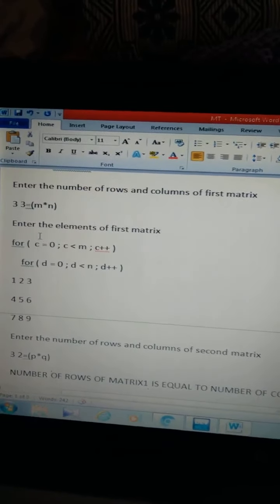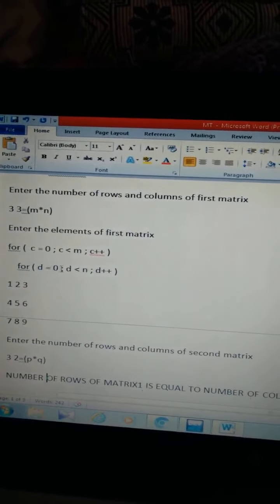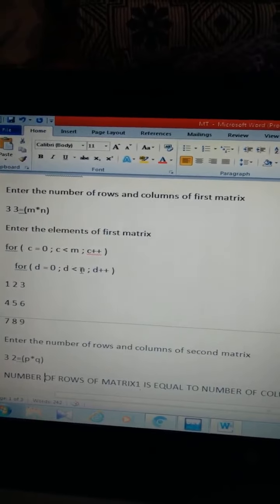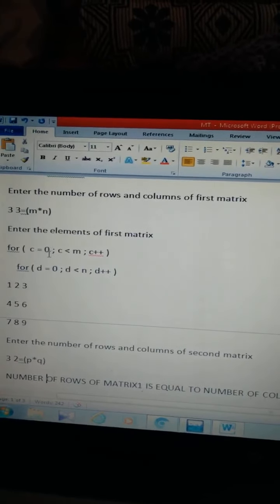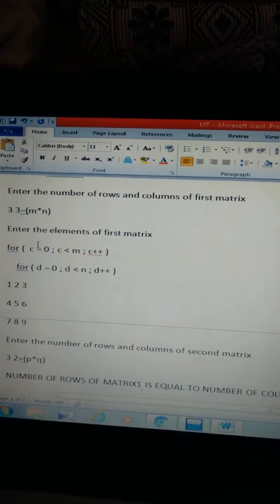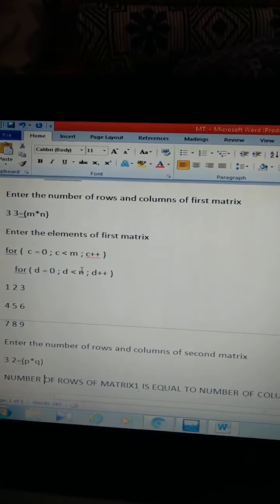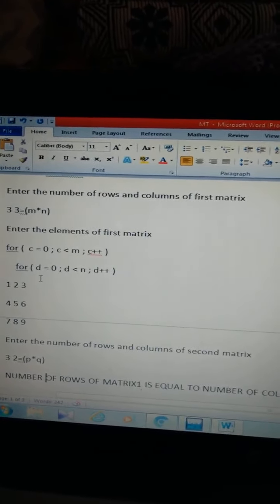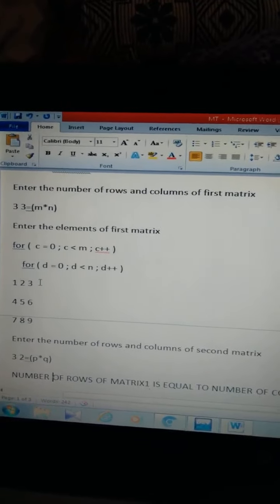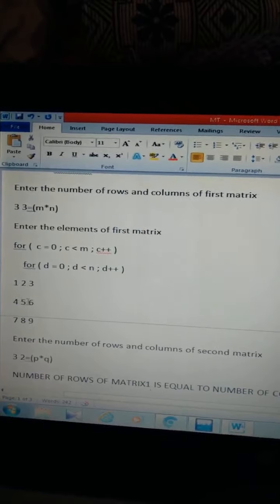C indicates the index values of rows. D indicates the index values of columns. Index value starts from 0, so since we have taken 3 here, it becomes 0, 1, 2, and here also 0, 1, 2 for the column indexes. Then we have to enter the elements of the first matrix: 1, 2, 3, 4, 5, 6, 7, 8, 9 we have entered.